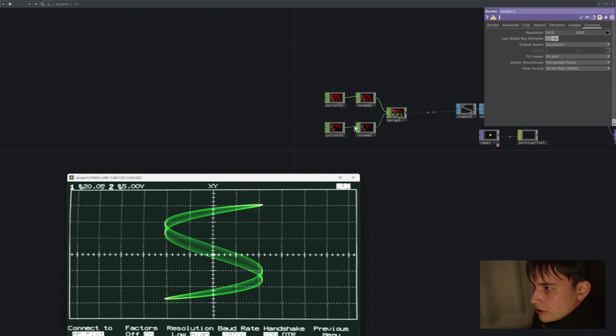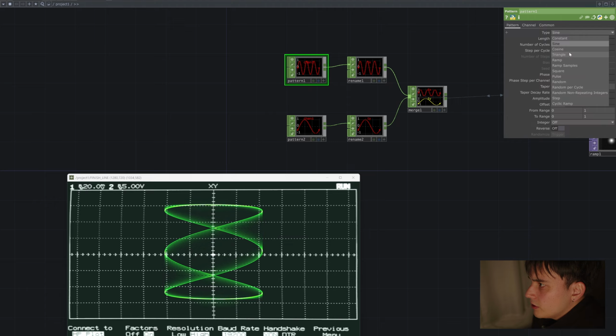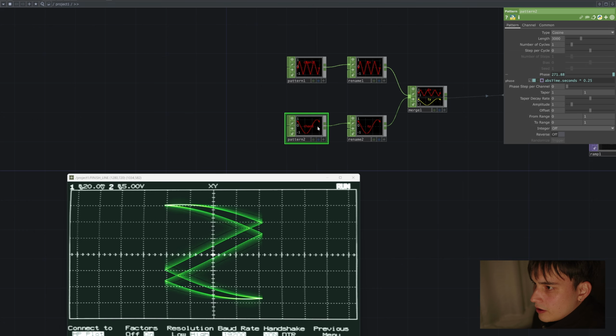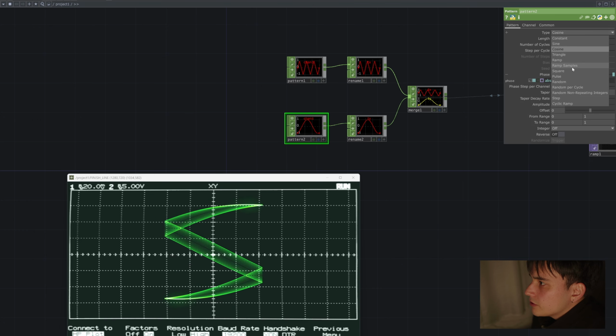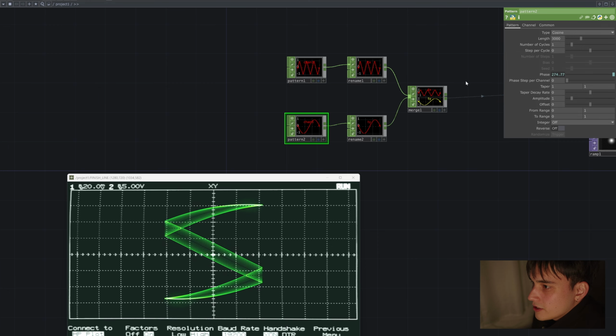And yeah, you can play around with these patterns here. We can make maybe a triangle. So you got hard edges here. You can put down a square. Okay, that doesn't look good. Let's put down our sine, cosine back.